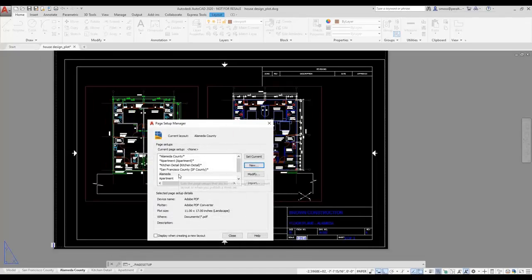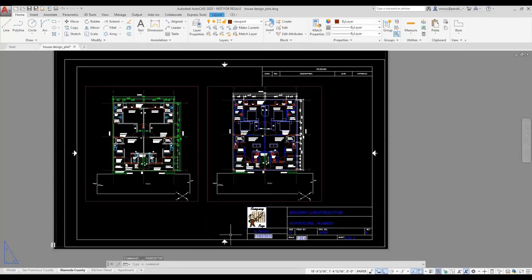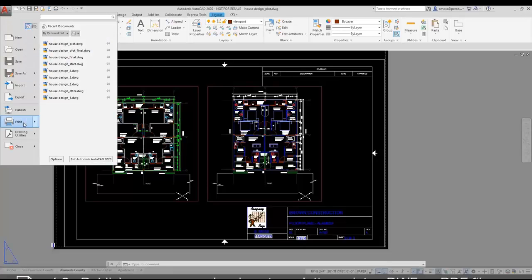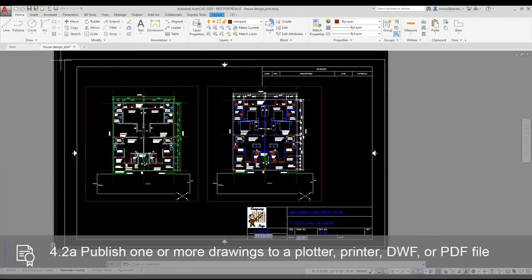If I look in the Page Setups list, I see that the Kitchen Detail layout is using a page setup called Kitchen Detail, and the Apartment layout is using a page setup called Apartment. I close the Page Setup Manager. I want to print all the layouts in my drawing. To do that, I'm going to use the Batch Plot command. I go to the Application menu and select Print, Batch Plot.